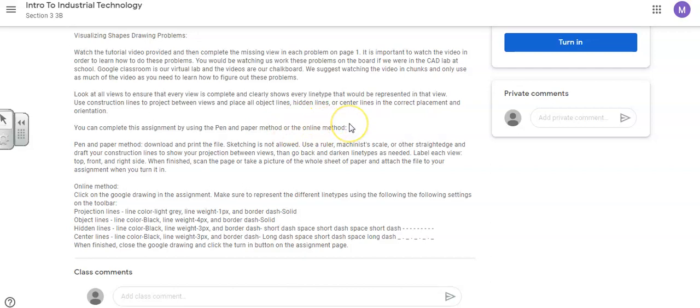Now you do have two scenarios here that you can use. You may either do this pen and paper method, or you can do the online method using Google Drawings. So either way is acceptable. If you're doing the pen and paper method, download and print this file. Make sure that you are using a ruler or straight edge. We are beyond sketching, so there should be no sketches of these drawings whatsoever. If you're sketching something, it's going to be kicked back to you and we'll ask you to do it over again. So make sure that you get a ruler or straight edge to do it using the pen and paper method.